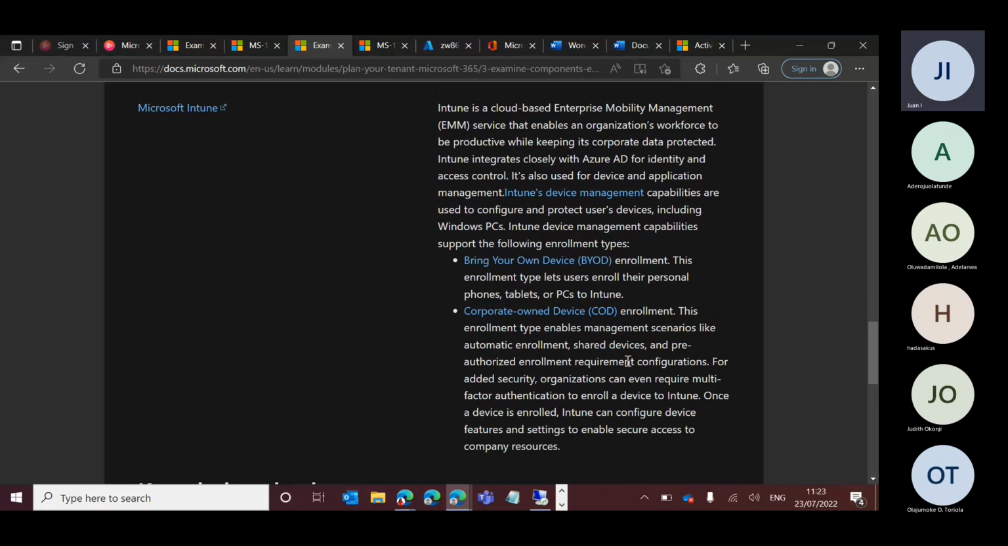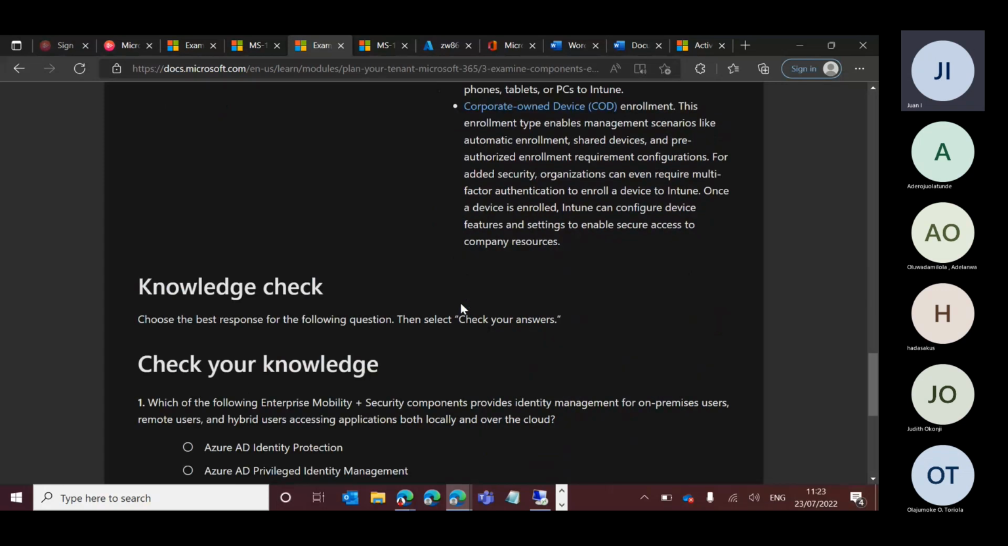So that's where you have Intune. Intune comes to give that device management capability, right? So you can protect user devices, you can push applications. Maybe there's a new application that has been deployed for a certain team, and then you can push it to them, and so on and so forth. So that's the idea behind Microsoft Intune.